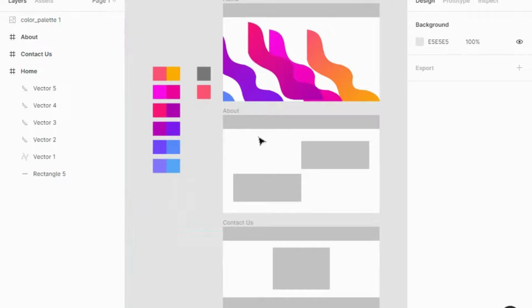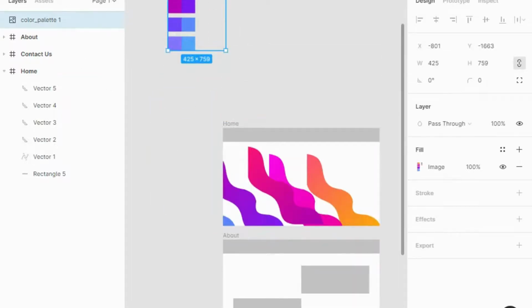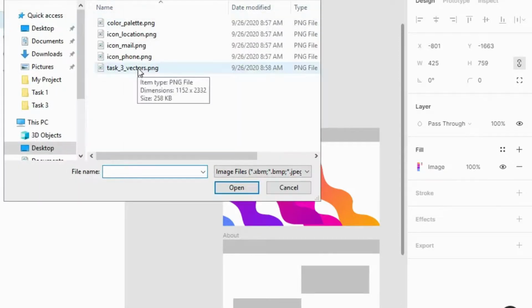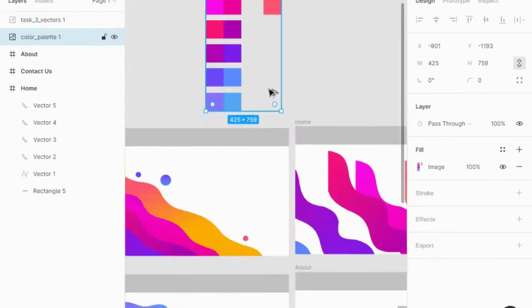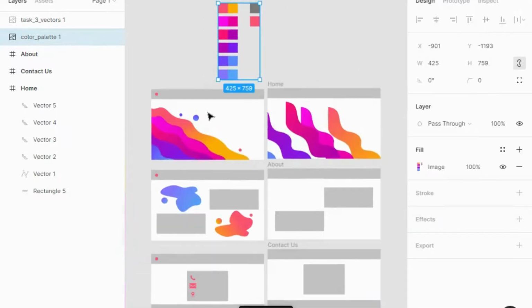To get an exact idea, we will bring the final goal image into our canvas as reference. Move the palette, click on Choose Image, and choose task3vectors.png and open it. Place it alongside our frames. Arrange them side by side and click on Zoom to fit again until you have this.